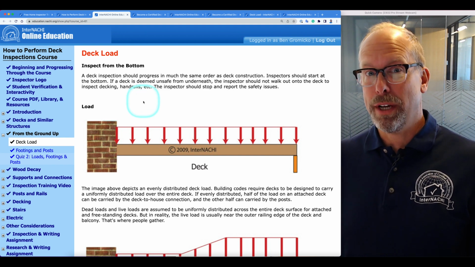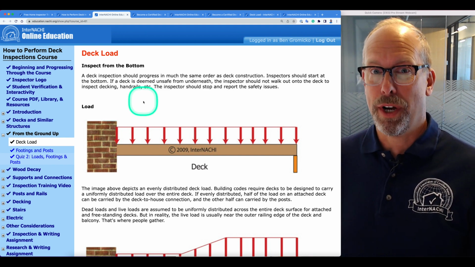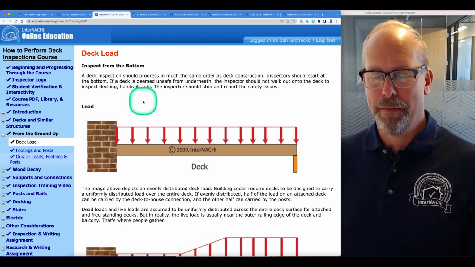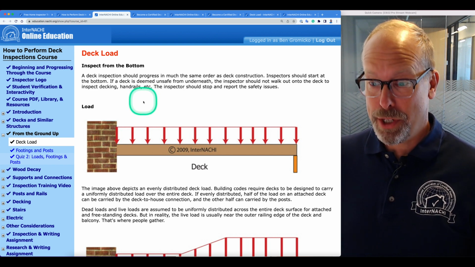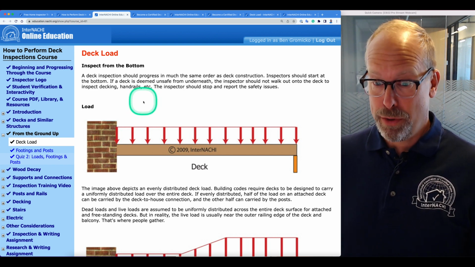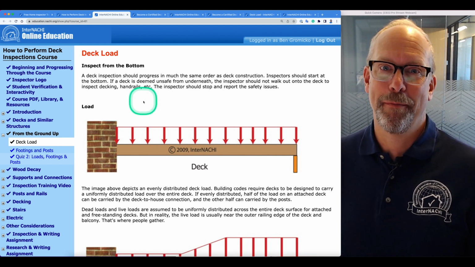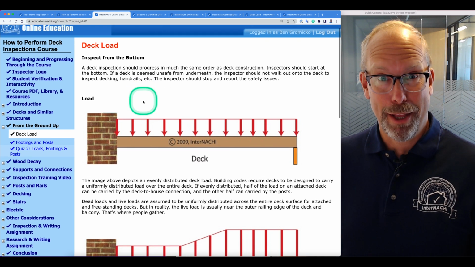So take a look at the underfloor structure of the deck if you can. The inspectors should just stop and report the safety issues observed. Stay safe. Now let's talk about load.